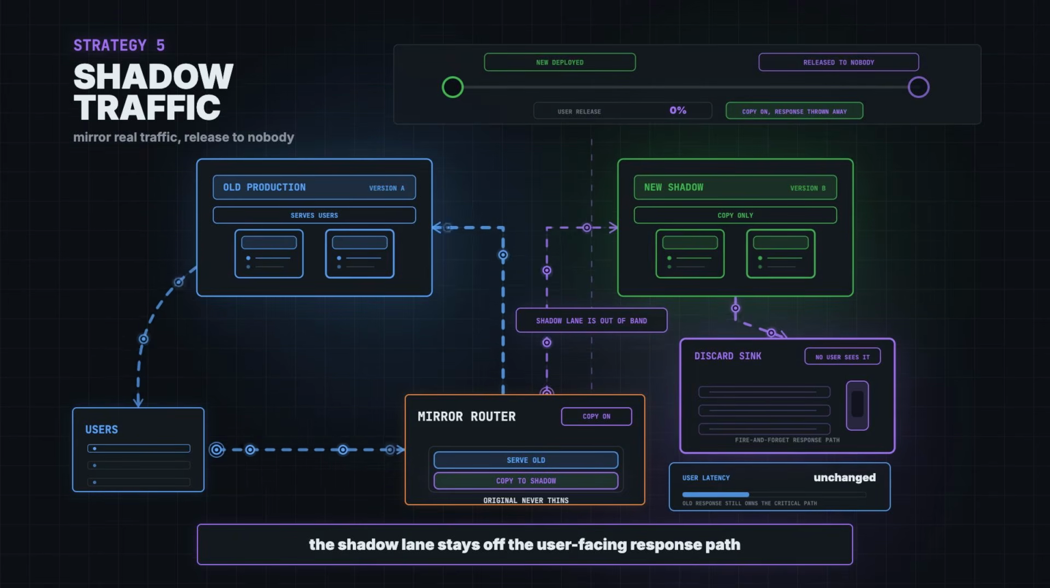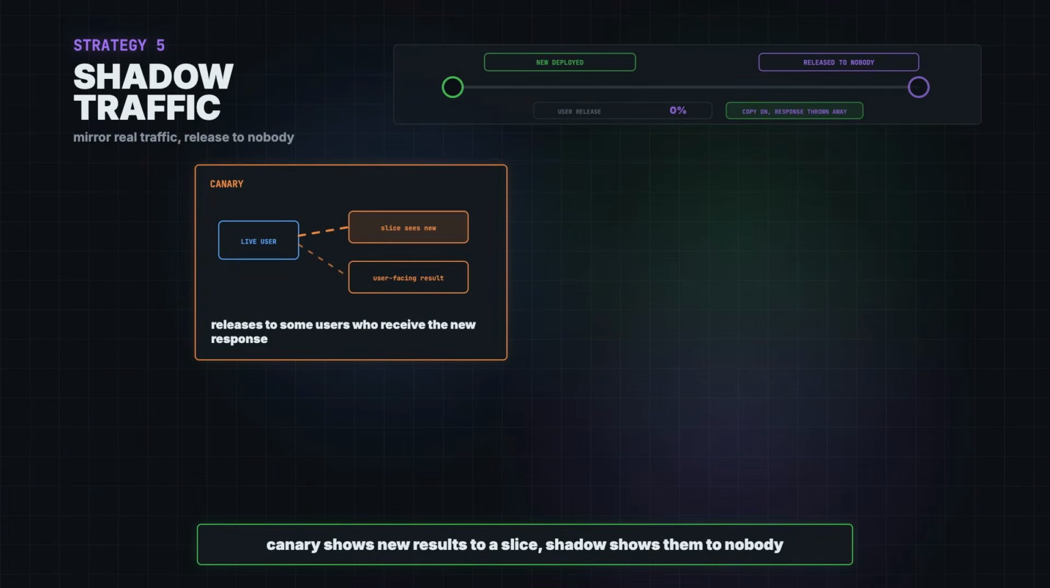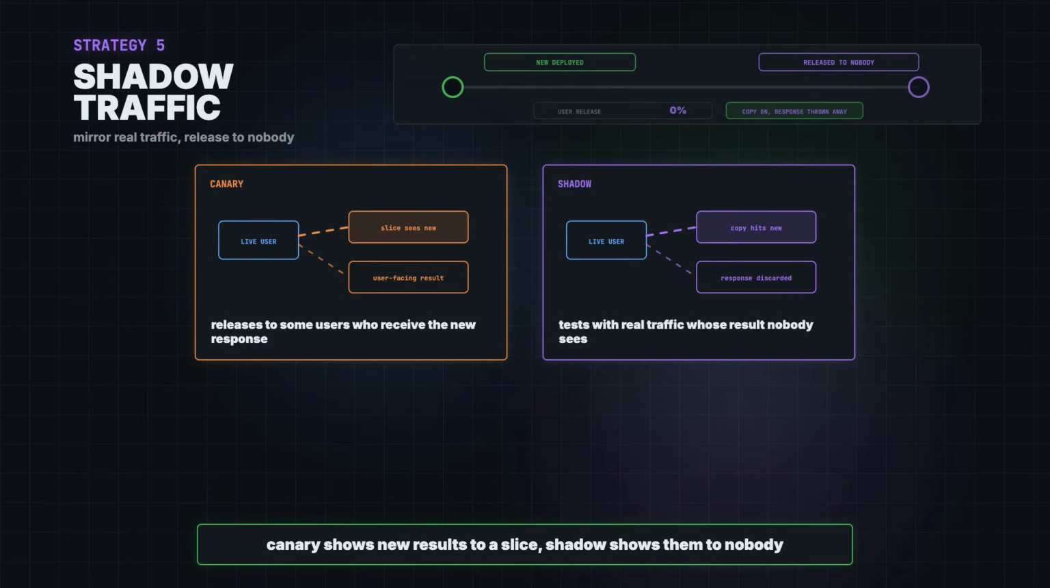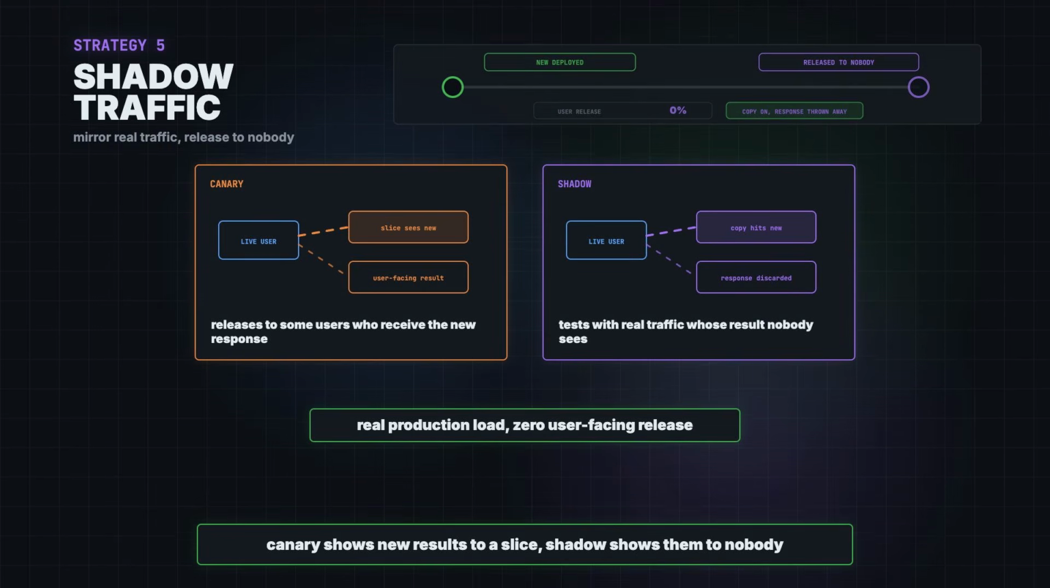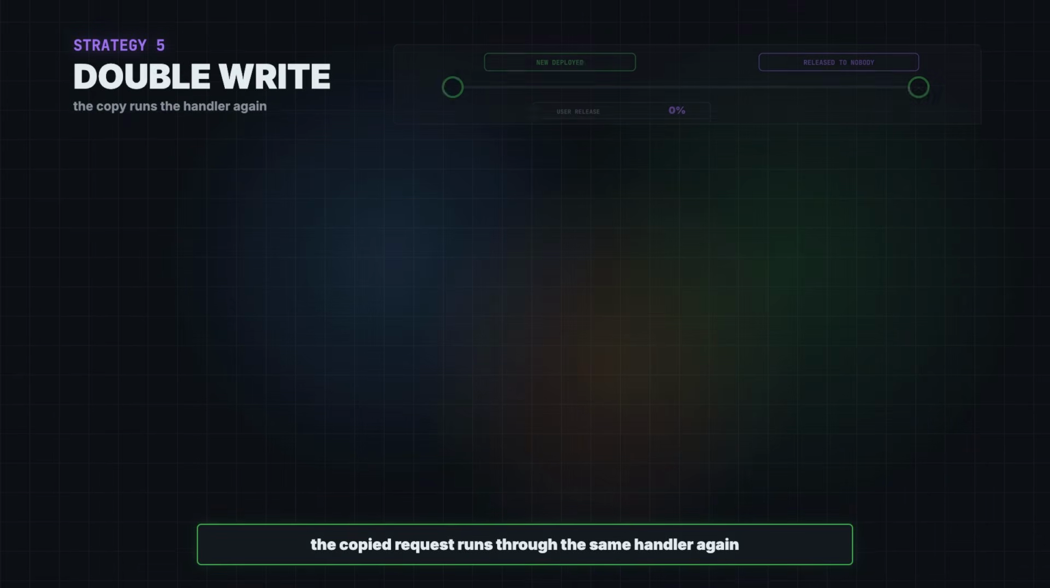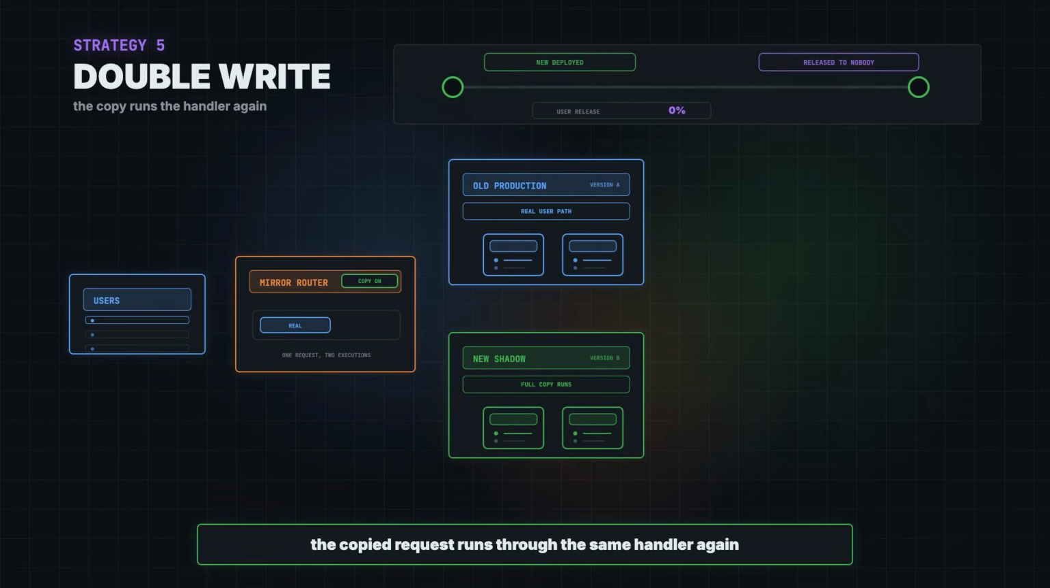Mirroring runs out of band of the critical request path, so it adds no production latency and cannot corrupt the response the user gets. That makes shadow a way to validate and load test the new version against real traffic with zero user-facing impact. Canary releases to a slice of users who see the result, while shadow runs traffic whose result nobody ever sees.